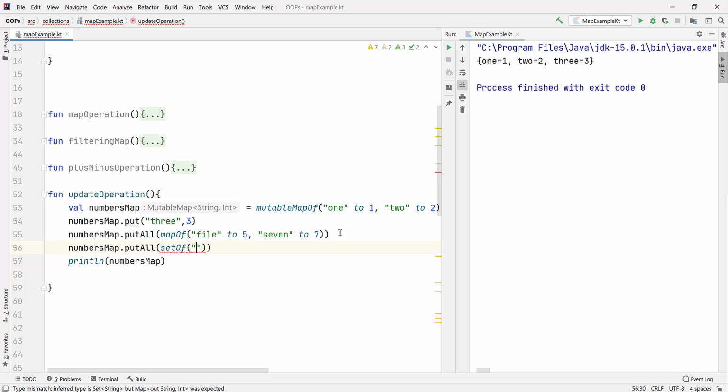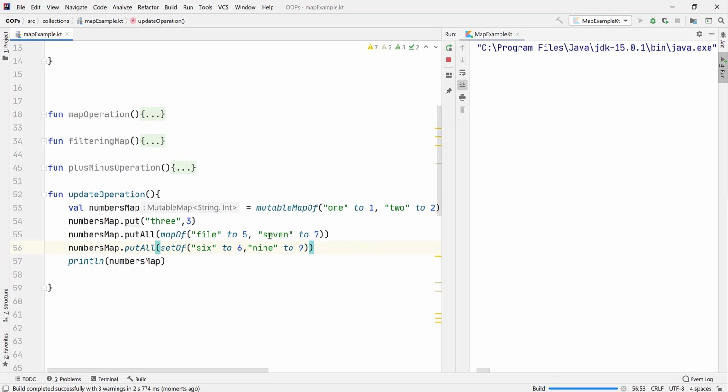Inside this setOf I can have a pair. Like I can have 6 to 6, and comma, 9 to 9. I mean using the set, and inside the set we have a pair. This is a pair itself, a set of pairs we can add. So it's a map. We can add this map also. If I run the program right now, you will see these 5, 7, 6 and 9 values in this section.